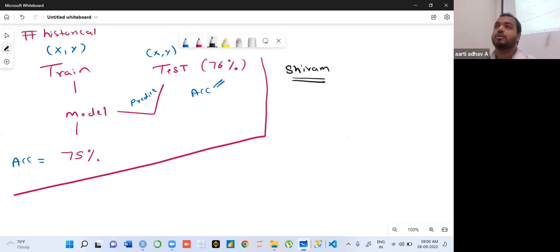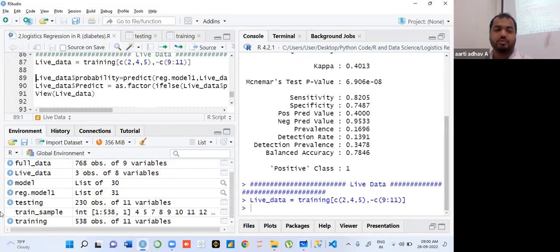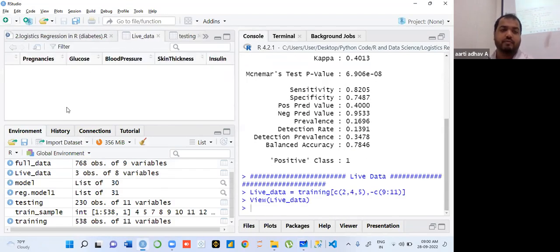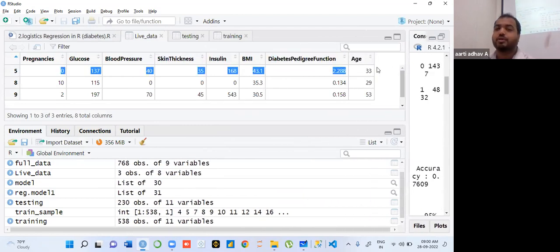Example. Say we have one patient. This patient has given all his information. What is the glucose level? What is the BMI? What is the thickness and so on. Let me show you. This is the data of Shivam. First data belongs to Shivam. First patient, second patient, third patient.